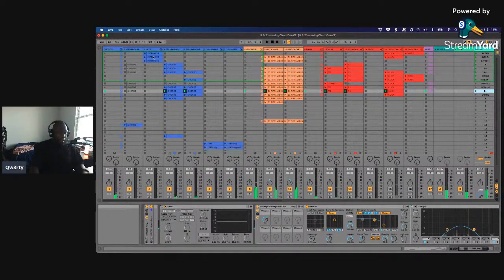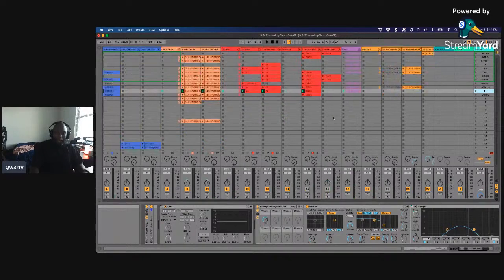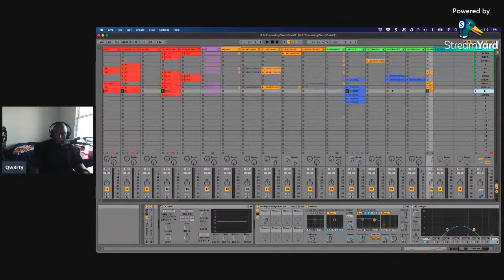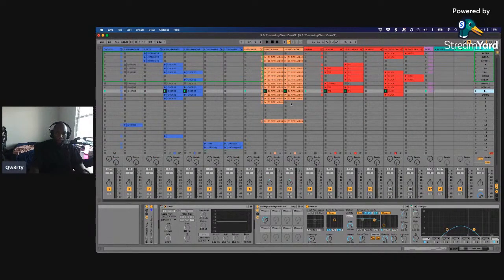I really like that gating of this pad. It could be fine tuned, but just taking that pluck, gating it with the pluck, kind of gives the pluck a chance to breathe. I like that. I just like plucks in general.